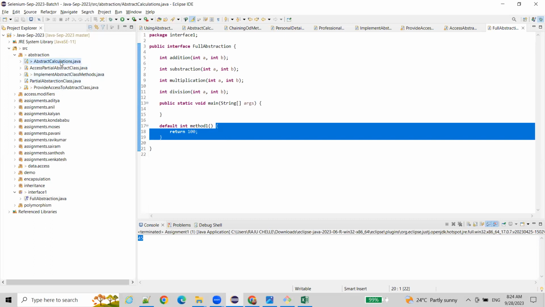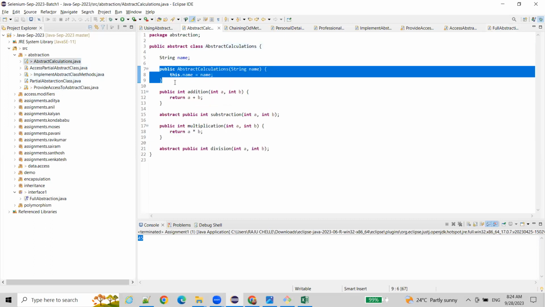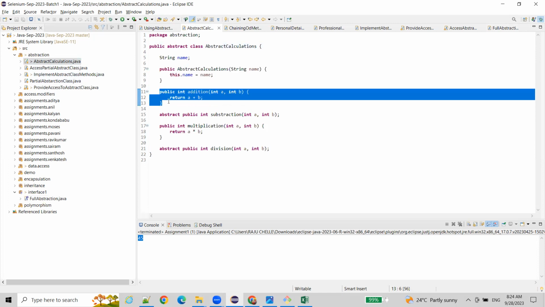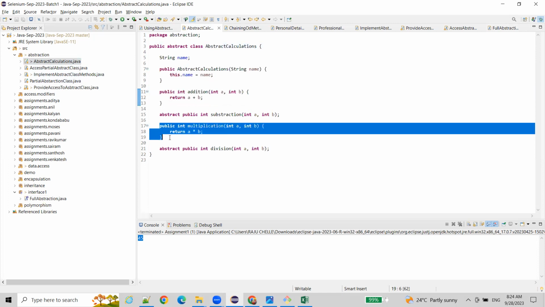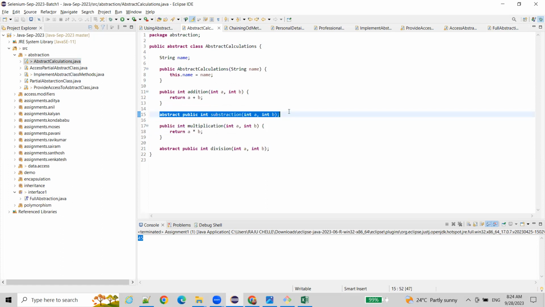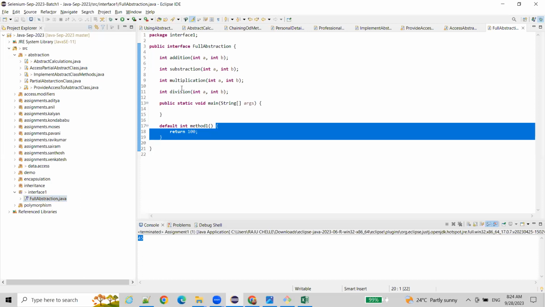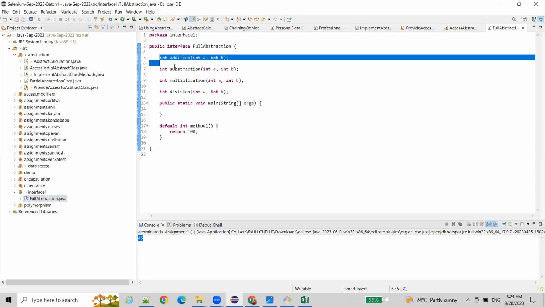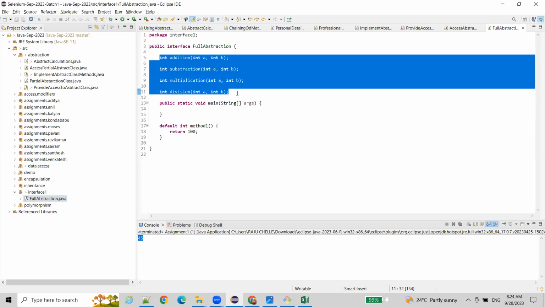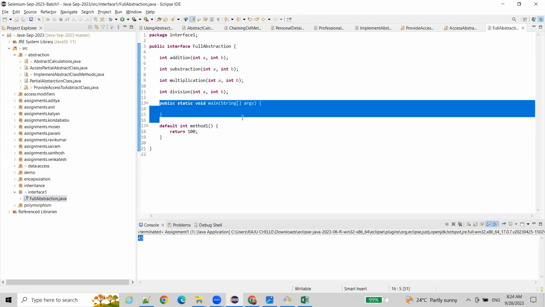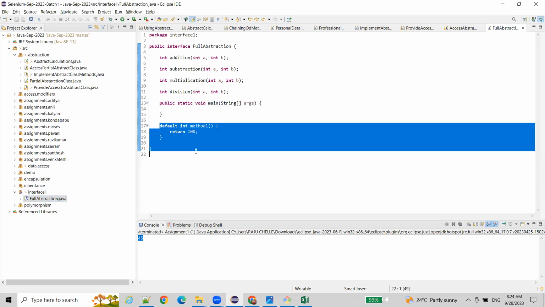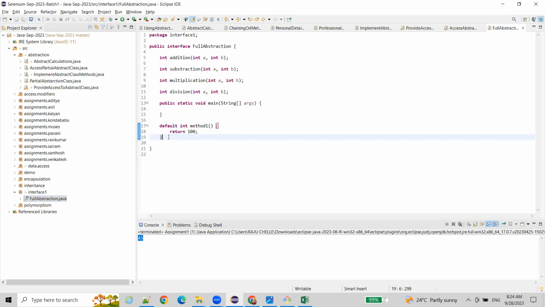In an abstract class, you can directly create the implemented methods. You can directly write the implementation for methods, and also without implementation you can write. But in an interface, you have to write only unimplemented methods. If you want to write the implementation, either use a static method or use the default method. But here the default methods you cannot call with the class name.